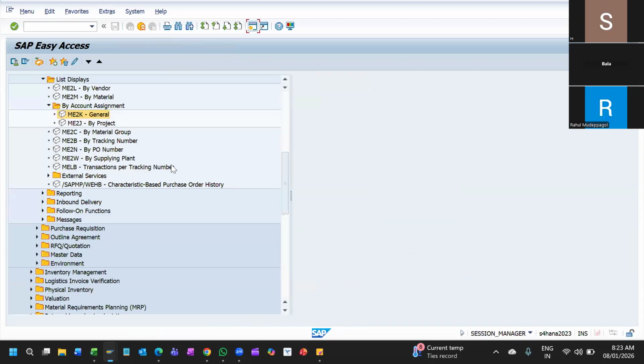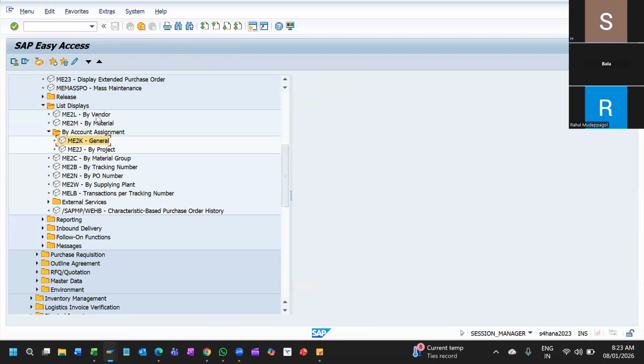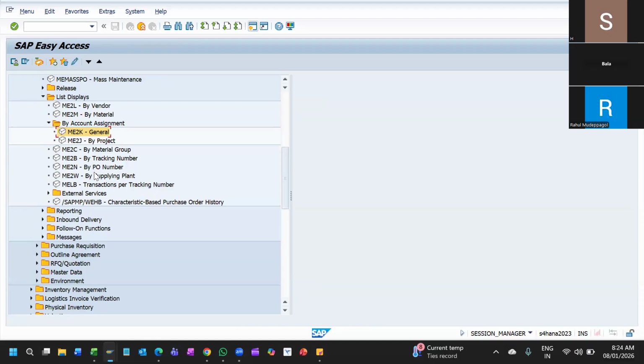I think it is the last document, the previous document. So based on whatever fields you want, if you want to pull the report based on that particular category, then you can give this. Now we are not using tracking number and supplying plant and all this. There are many reporting fields, but as of now we are not using those. Whichever are your requirements, only those you can use.